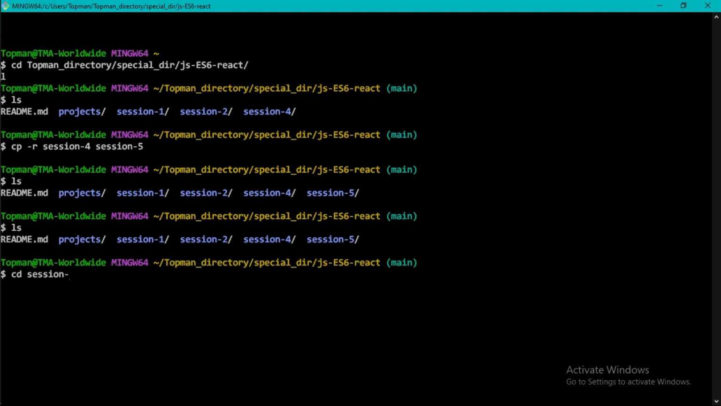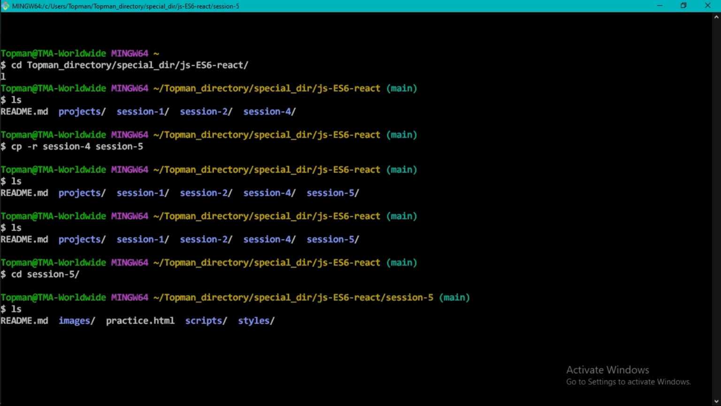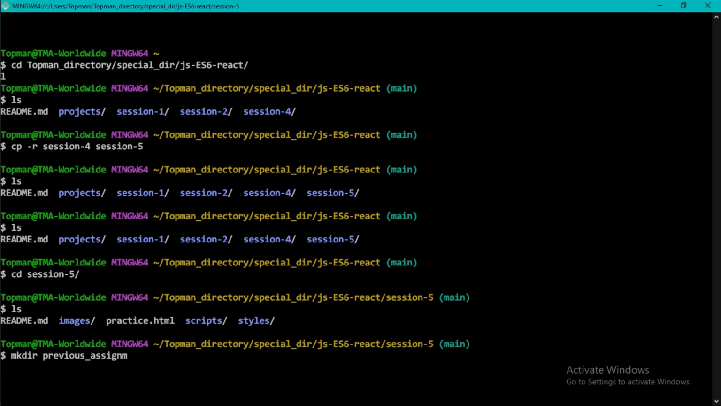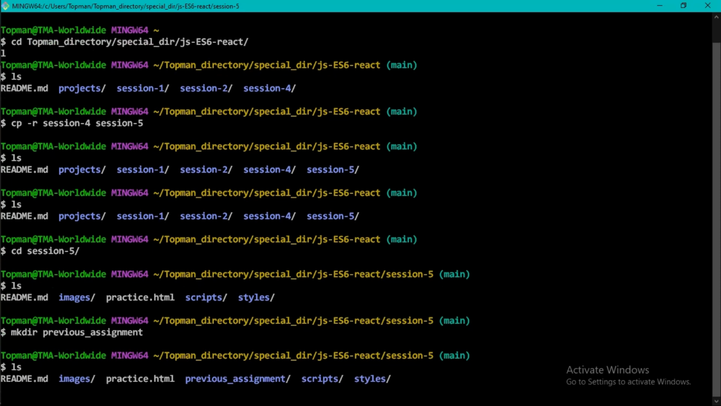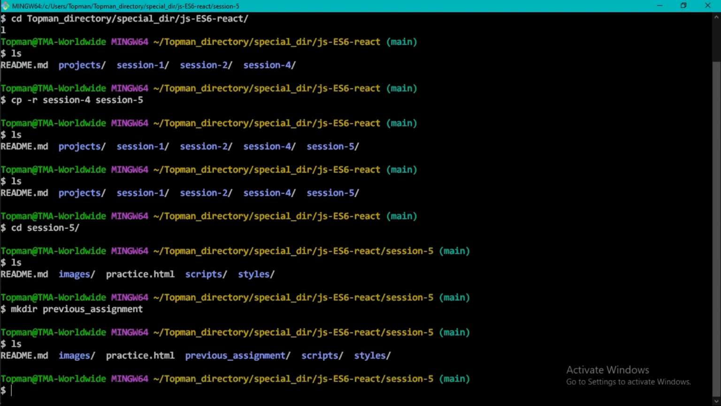Section 5. I'll make a directory called previous assignments and save all of this inside here. Right, so I now move everything that's inside here. What command will make me achieve that? Okay, I think I know. Move everything that ends with .js, and readme and practice, into previous.